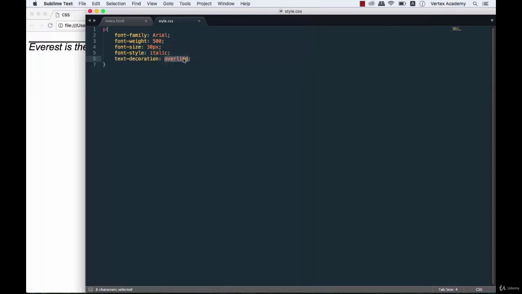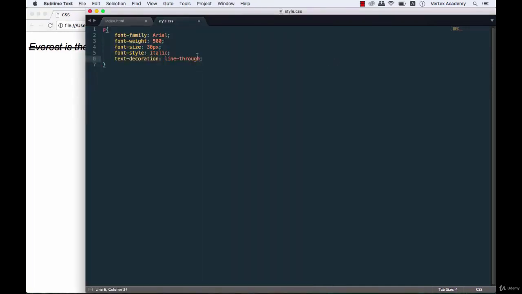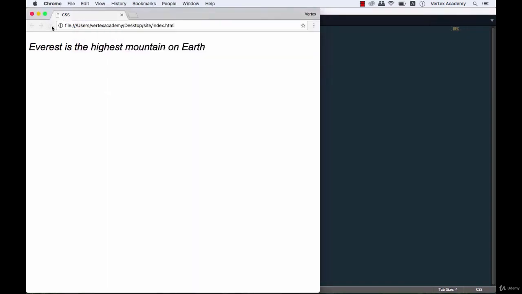Let's change the value to line-through. Now the text is struck through. And now none. Pretty simple. The default value, by the way, is none.